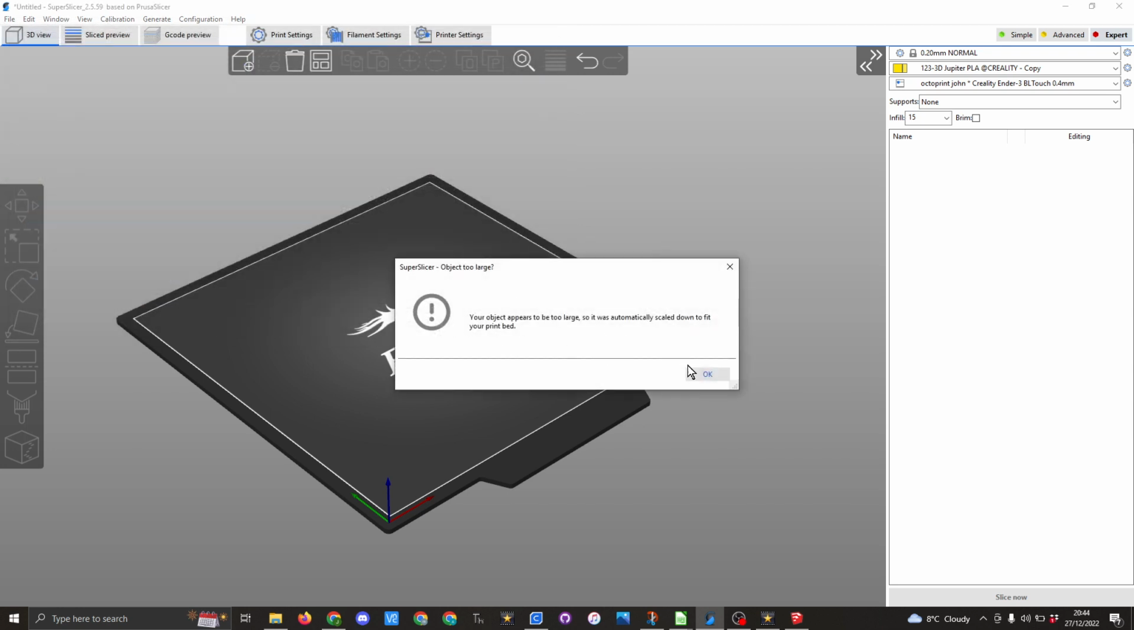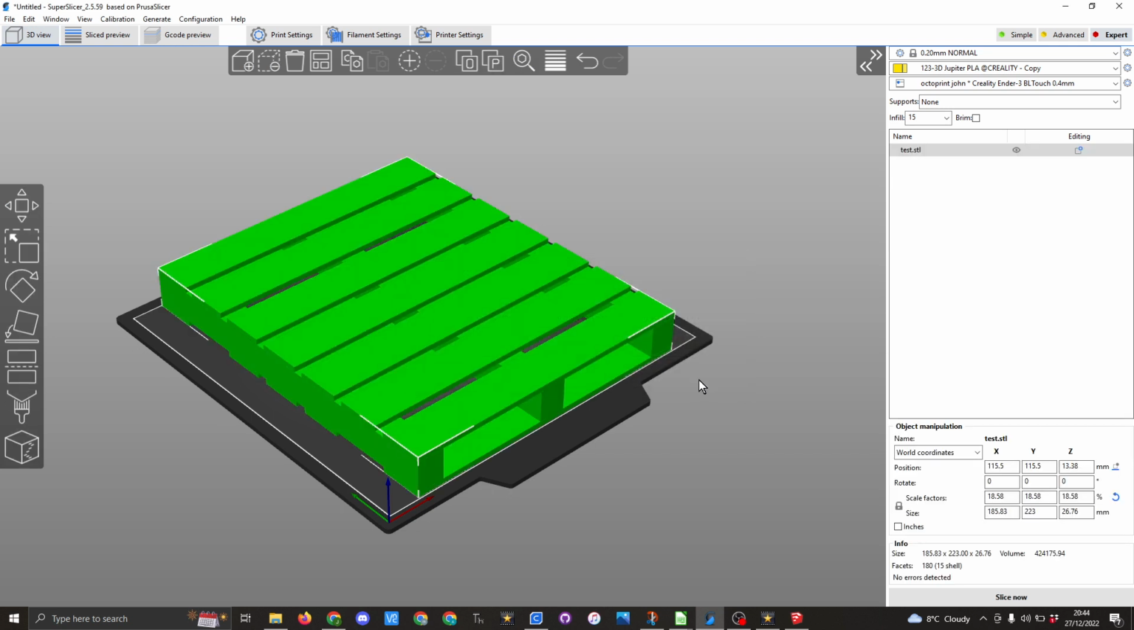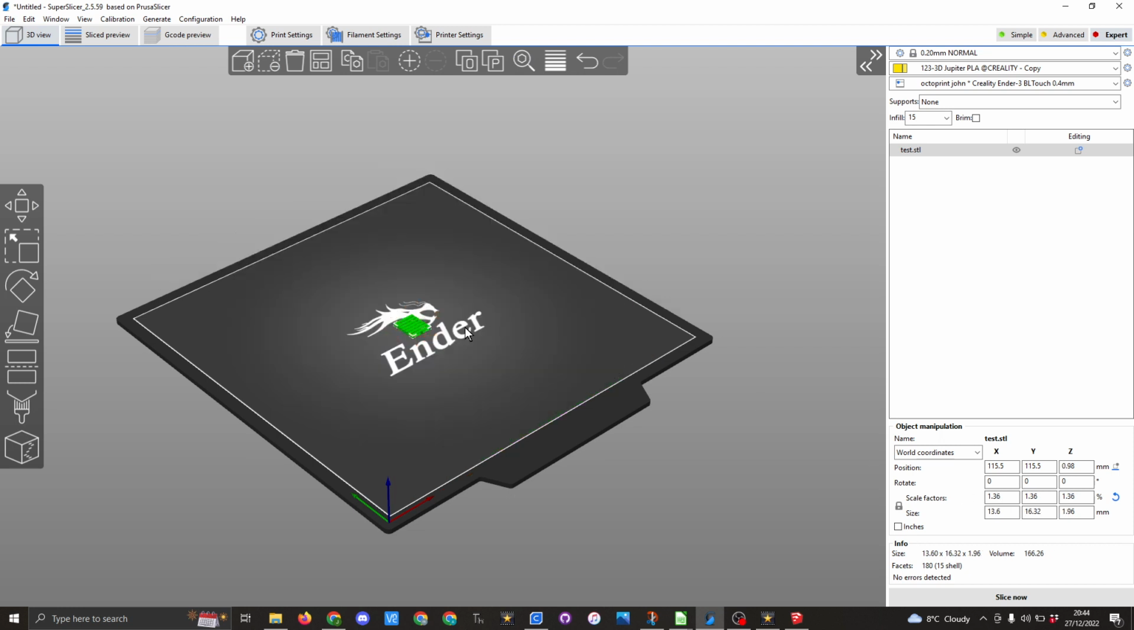It'll come up with this warning, click OK. Now at the moment it's tried to scale it so it would fit on the bed, but we now need to scale this to the size we want. Now because I'm printing in 00 gauge, I need to set this to 1.36. Press enter, and now that is a 00 scale.